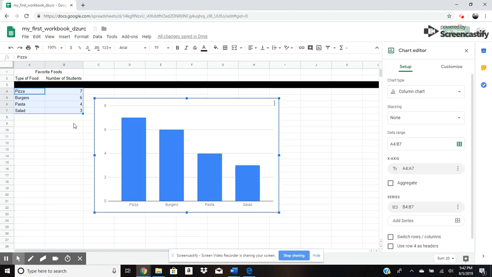You can see this bar graph came up very quickly. Now, it's a very plain bar graph when you create it. It just gives you the basic information. If you hover over each bar, it tells you the amount of students that picked that one. So pizza, there were 7 students, just like it says here. For burgers, there were 6 students, like here. Pasta is 4 and salad is 3. Now this chart, it's effective, but it's not what we're trying to look at.